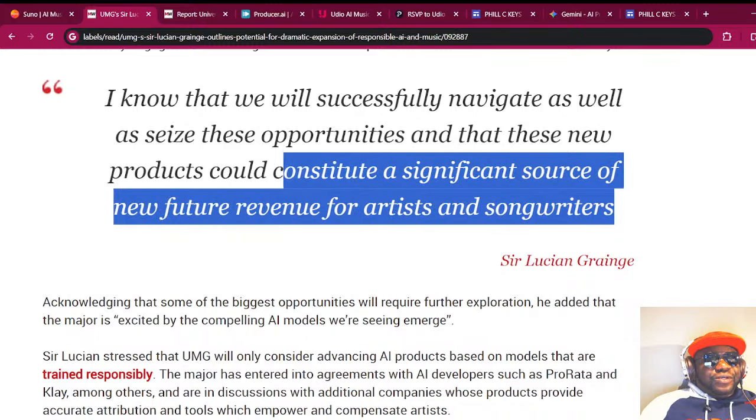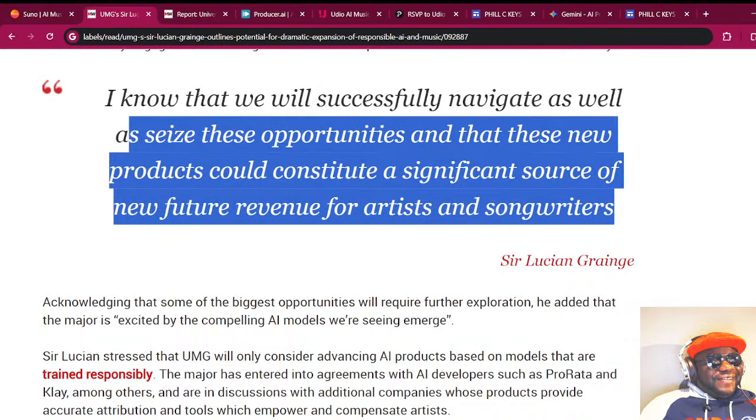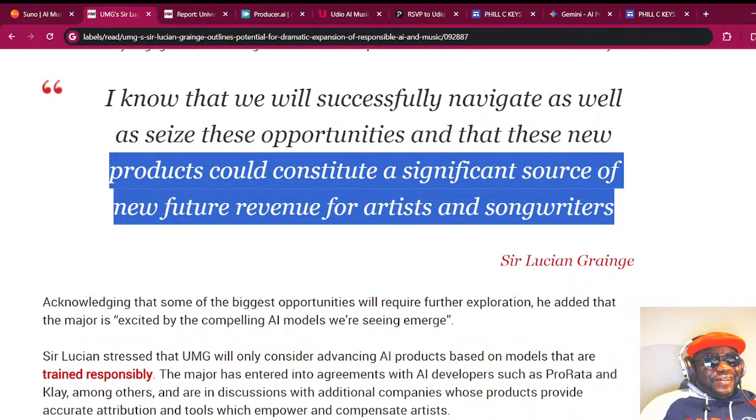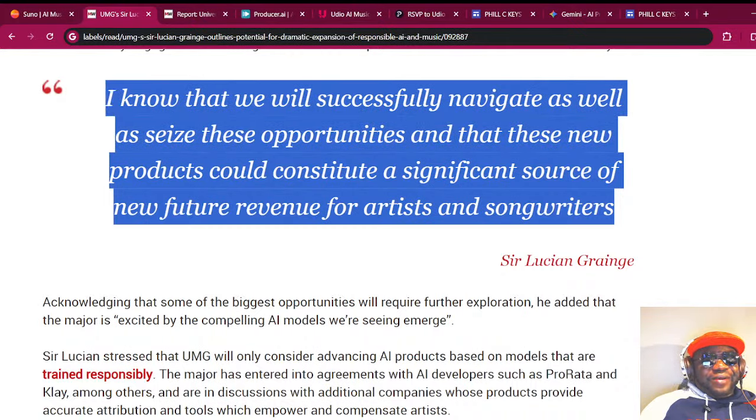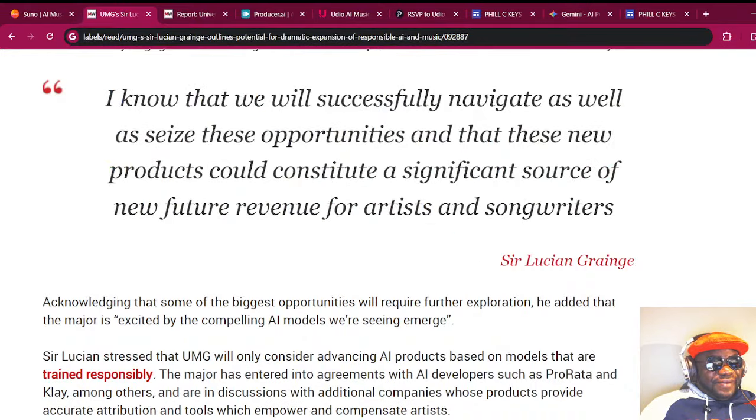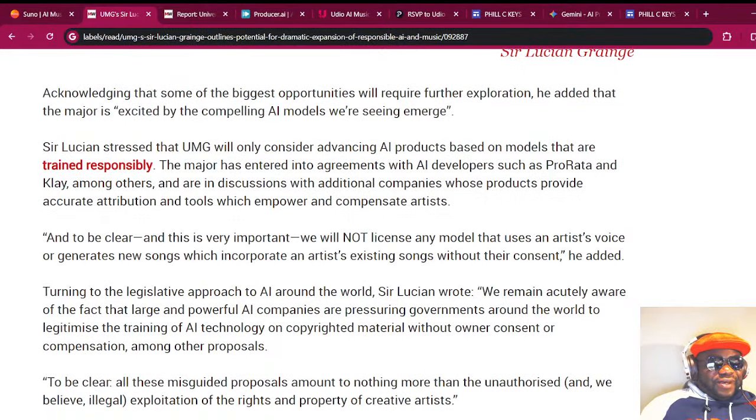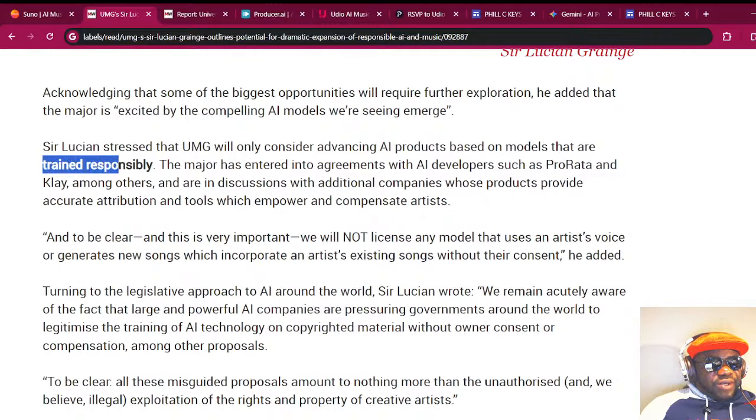What about you, Solution? It's not just the artists and the songwriters. What about UMG and you? What about you? Come on now. He stressed that UMG will only consider advancing AI products based on models that are trained responsibly. That's a Pandora's box right there.